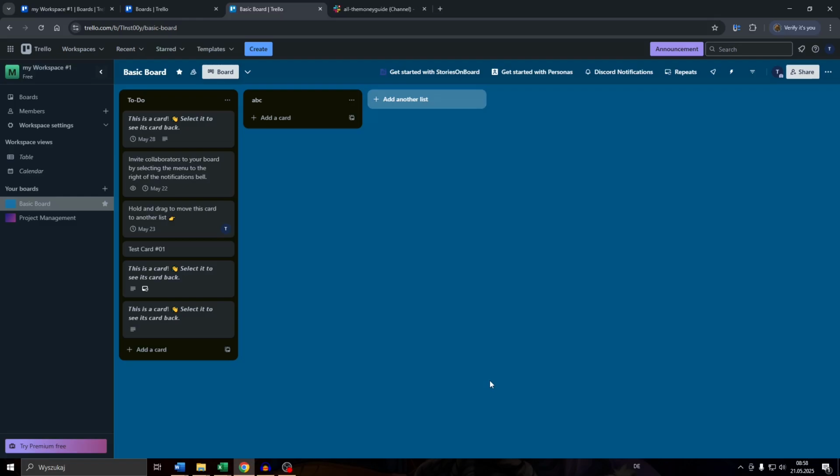Now guys, it is actually no rocket science. It may sound a bit complicated merging two or more cards here on Trello, but believe me, it is actually very simple. So what you want to do is head over to your board here on Trello.